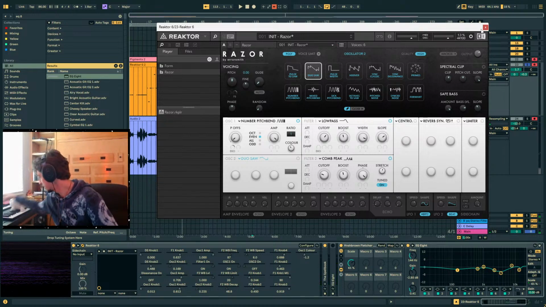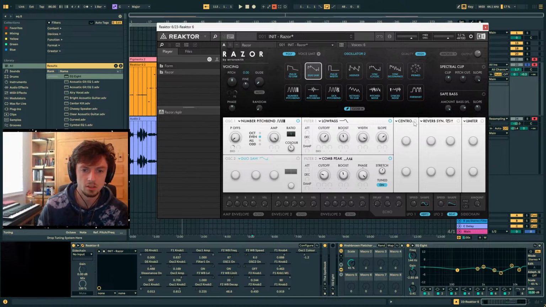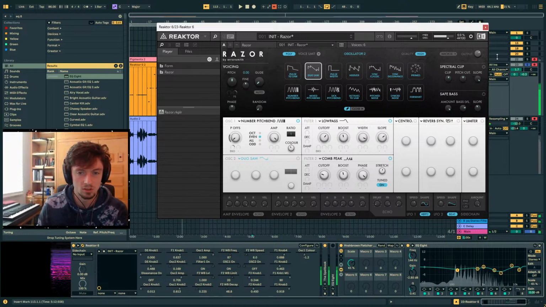Oh, my thing ain't even on. I don't think Razer doesn't have MPE. There's no way. Ain't no way. So I should probably set up my other MIDI keyboard, but that's too much effort.